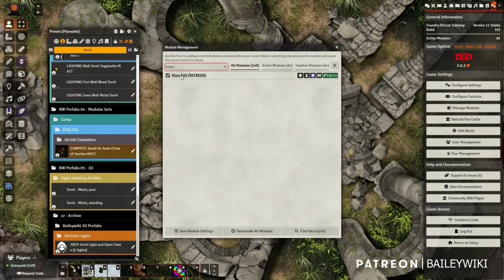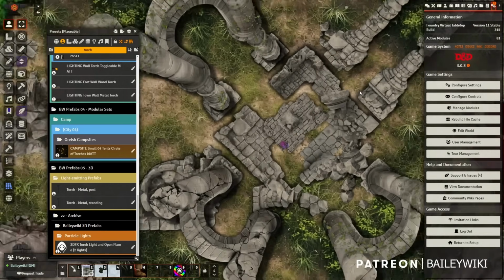So now when you go to install this from the Foundry directory, just look up Mass Edit. You'll see it's called Baileywiki Mass Edit. As of this recording, we haven't pushed it yet because we didn't want to let out the surprise. But it's called Baileywiki Mass Edit. It's the same module you're used to using before, but now you have all the features for free.